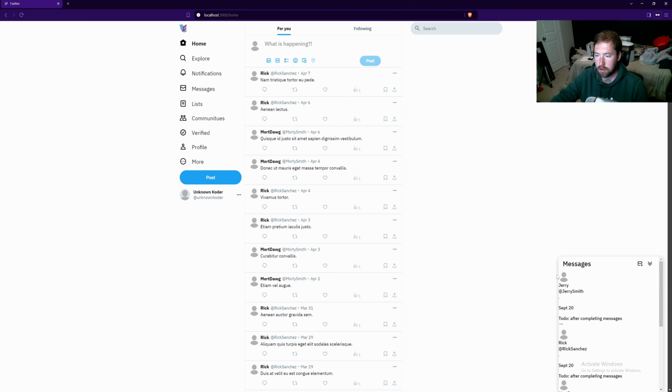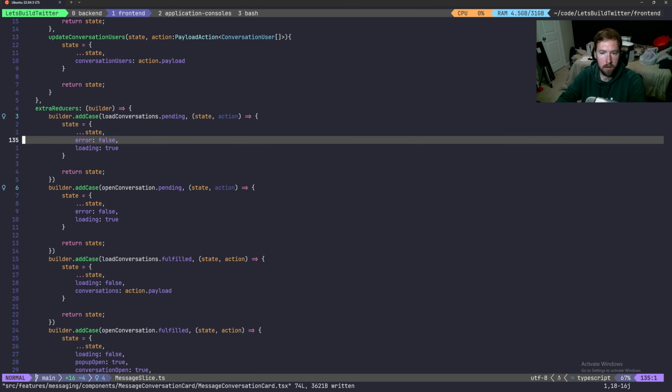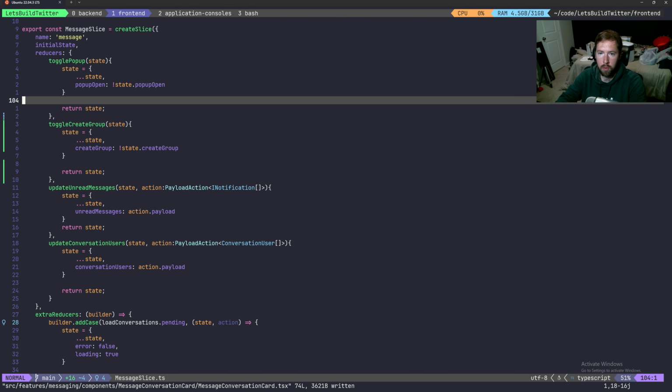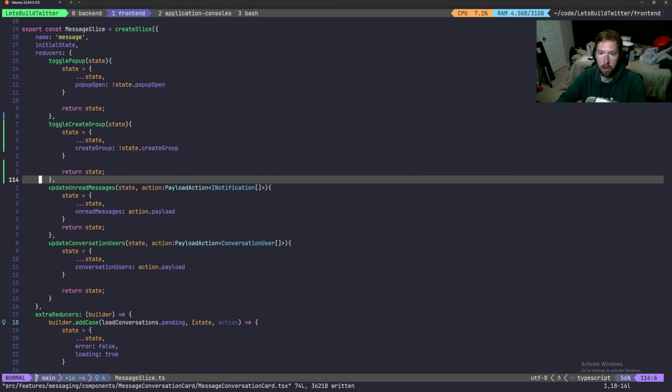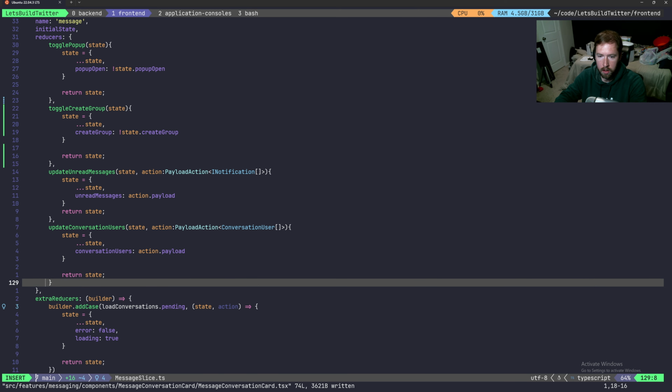So let's hop back into our code. So inside of our message slice, we need to go ahead and set up a select conversation. This is just going to be a regular old slice, and it's just going to more or less grab a conversation that we already have open. I'm just going to go ahead and actually put this at the bottom. I don't know that it matters.